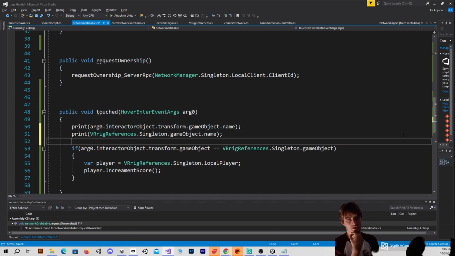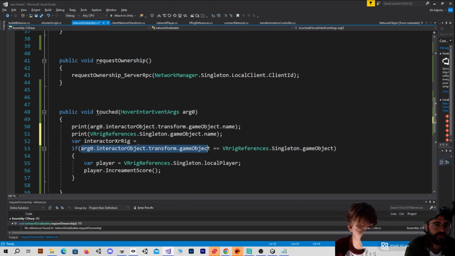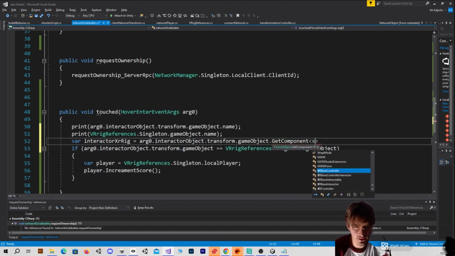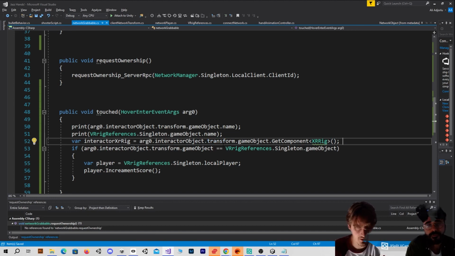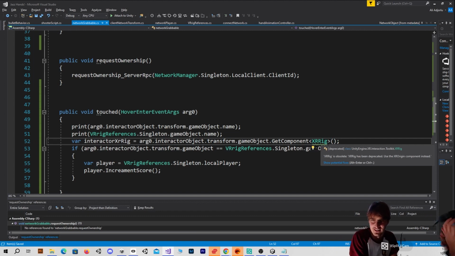So var interactor XR rig equals, and then this whole thing, arg0 interactor object dot, not name, just dot get component XR rig. I think this is the same data. What does it say? Obsolete? You cannot deprecate it. XR origin. Okay, good.